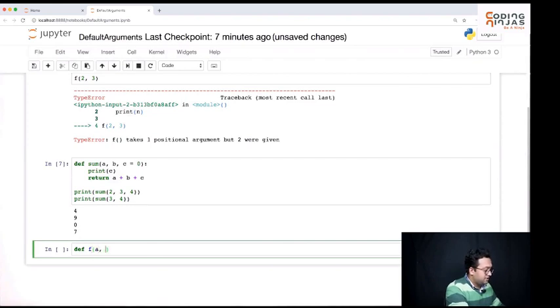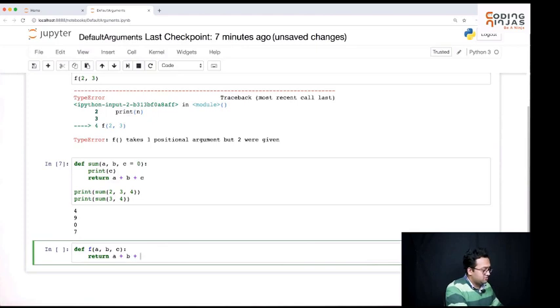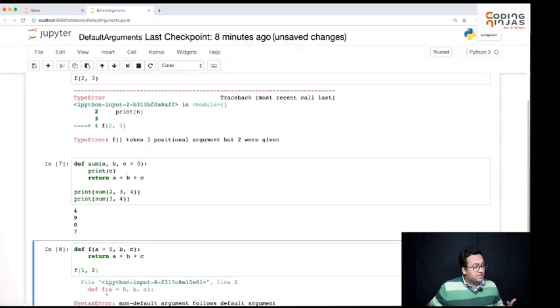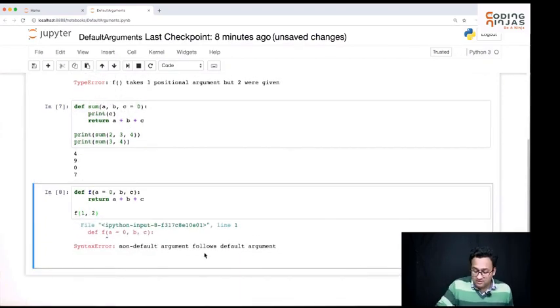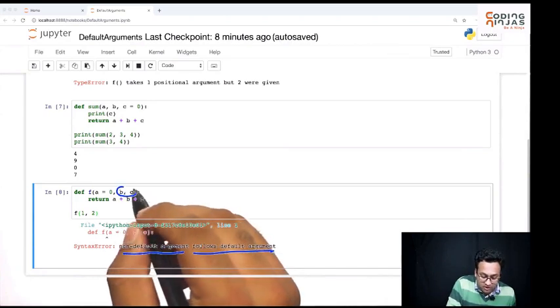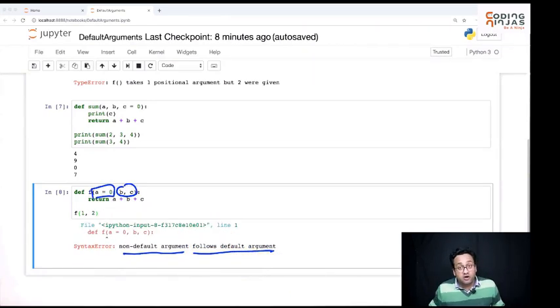Function f, it takes three arguments again, and let's say it returns a plus b plus c. Now can I do this? A is equal to 0. Can I do a is equal to 0? Seems like you should be able to do it, right? Let me just call this. But it's giving an error. It's saying a non-default argument is following a default argument. These two are non-default. They cannot follow a default argument.